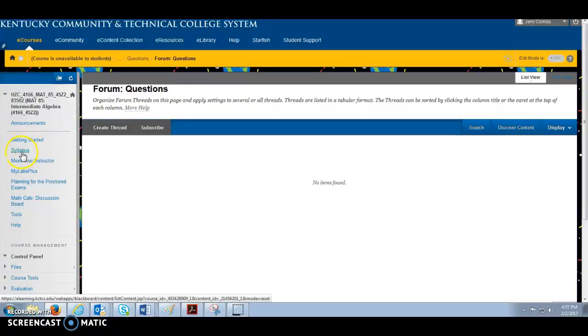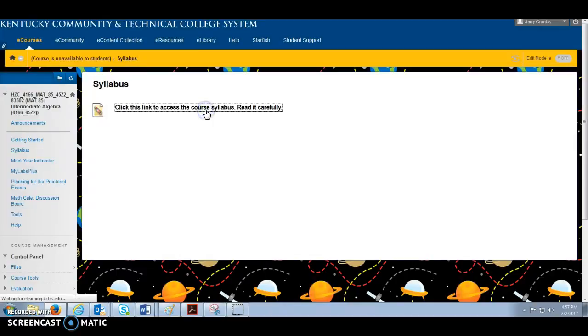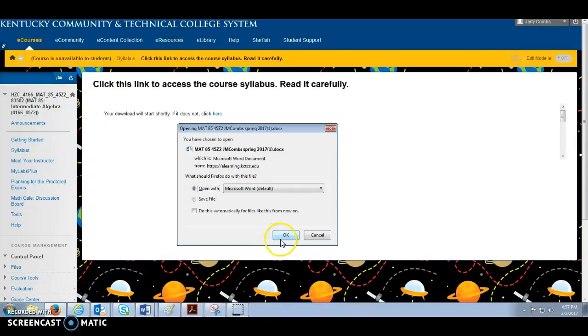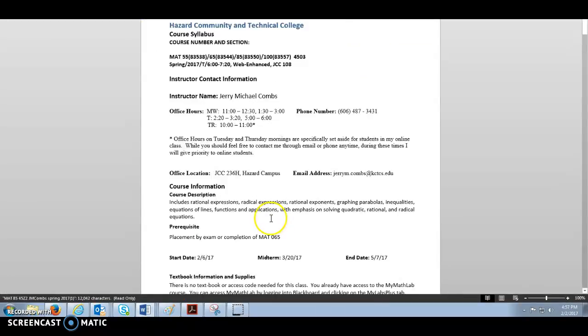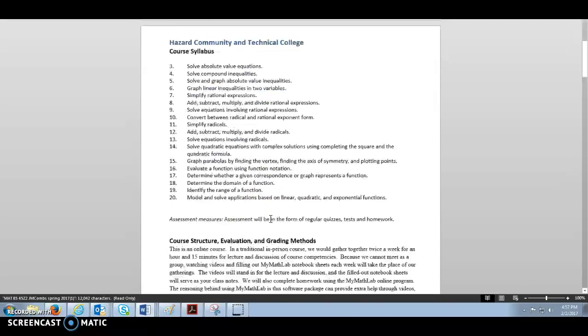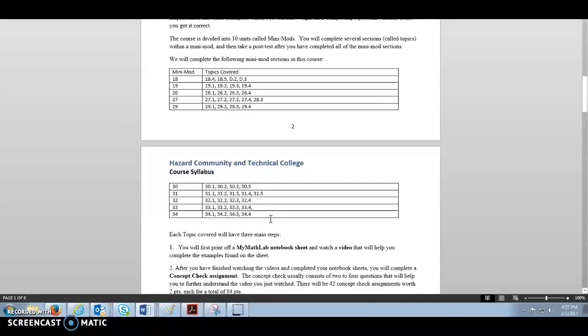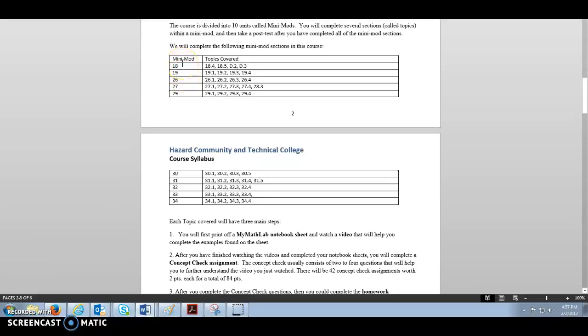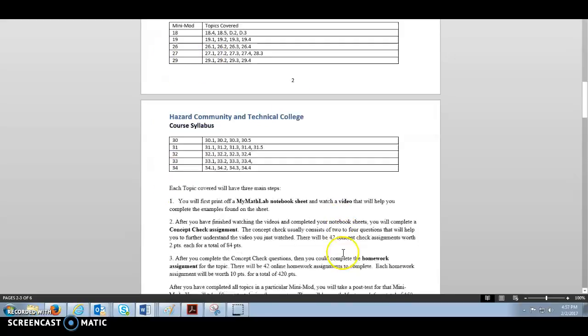All right, so let me just point out the syllabus. The syllabus for the course is pretty standard. There's a couple things I wanted to point out. Instead of chapters in this course, we're going to have things called mini-mods. I don't know why they call them mini-mods, they just do. But think of that as a chapter or a unit. And then we're going to have topics, and think of topics as the sections that are covered. So here's a breakdown of all the sections that we're going to study in this course.